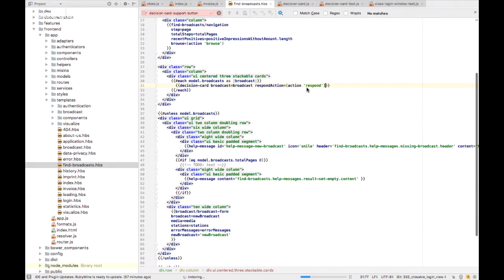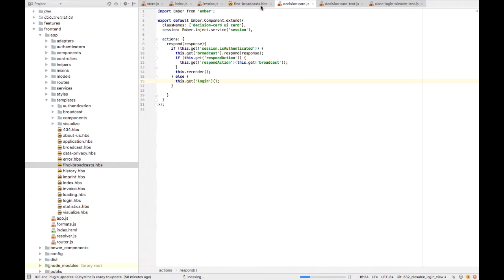You know what I mean? No, I don't follow you. So respond action is already a callback. This is the component decision card that we checked the test case for. Exactly. And in line number 11, you see that this callback for respond is called respond action. Yeah. And on line number 16, we see that the callback is just called login. So login action probably will be.